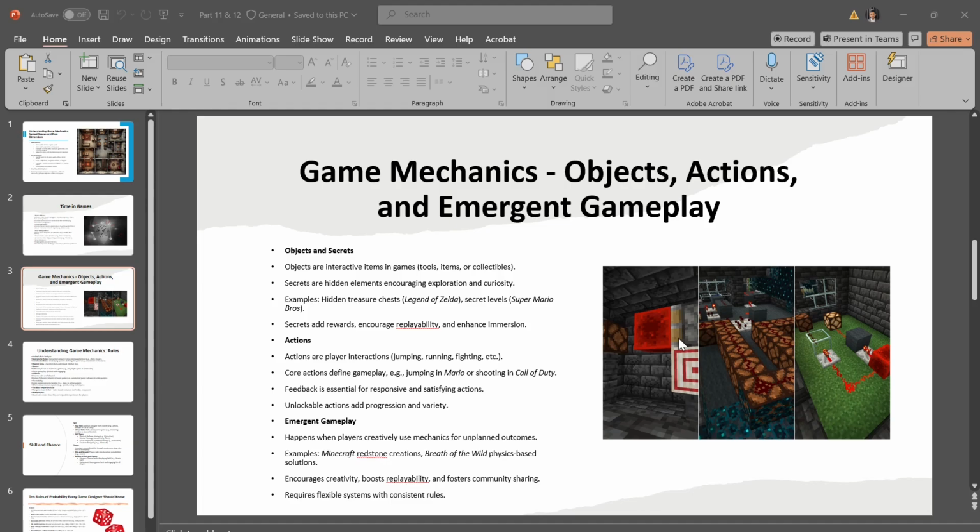And the other aspect is player feedback. Actions must feel responsive and provide clear feedback. For example, if a player hits an enemy, the game might show a visual effect or play a sound to confirm the action.